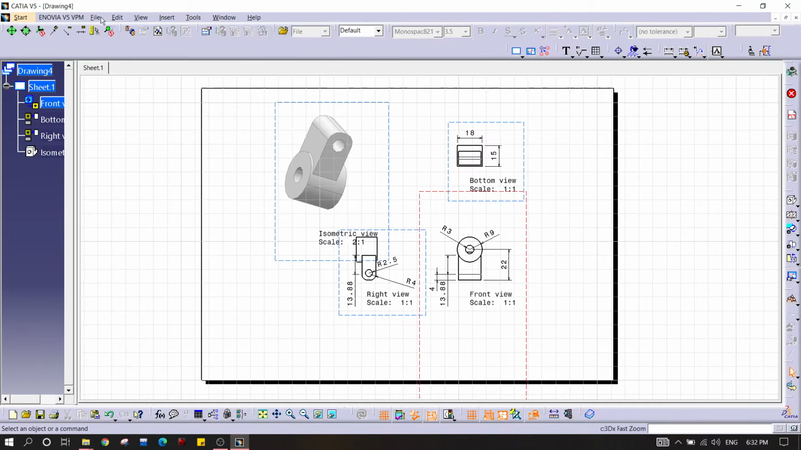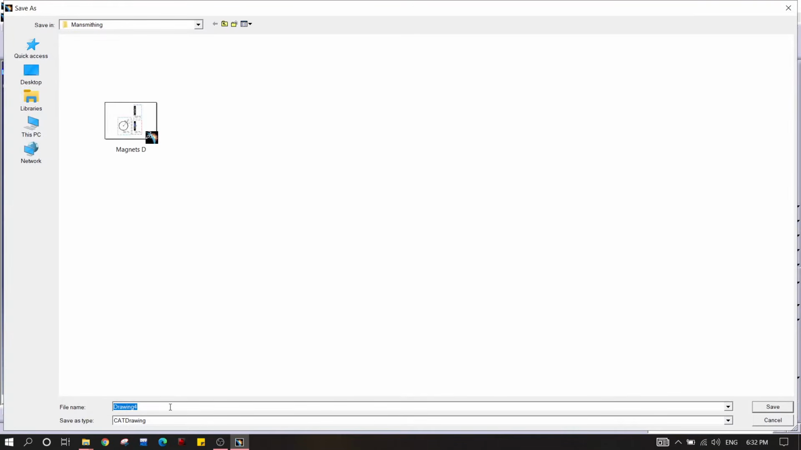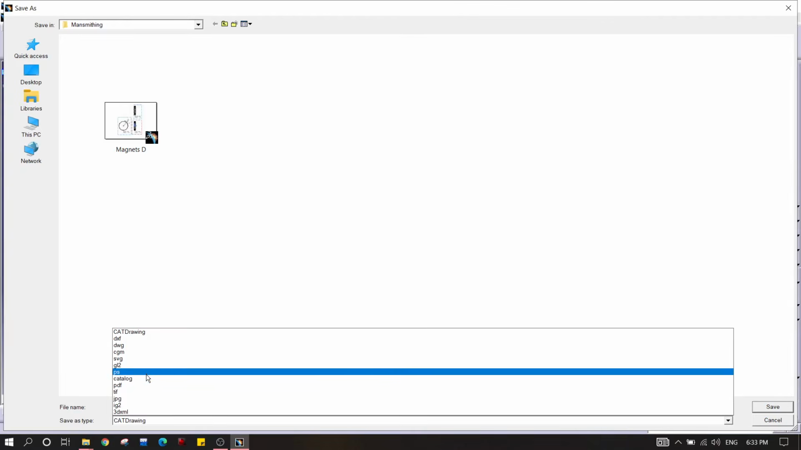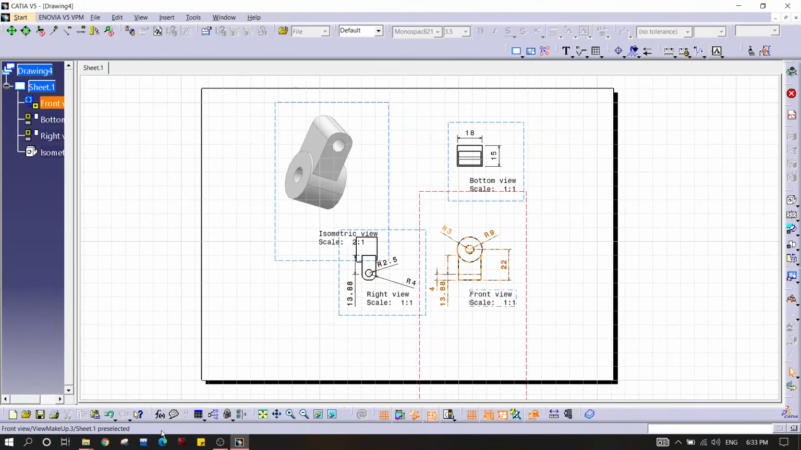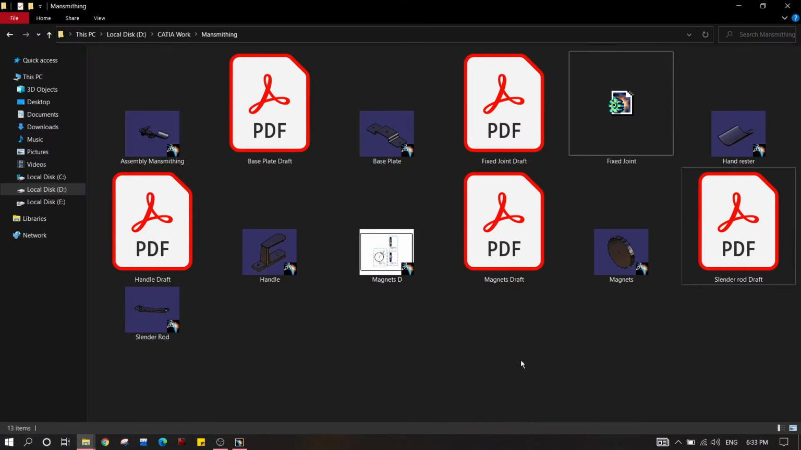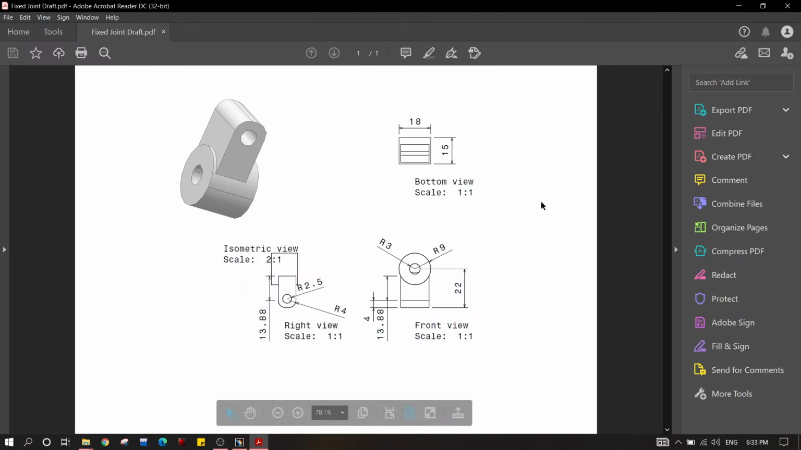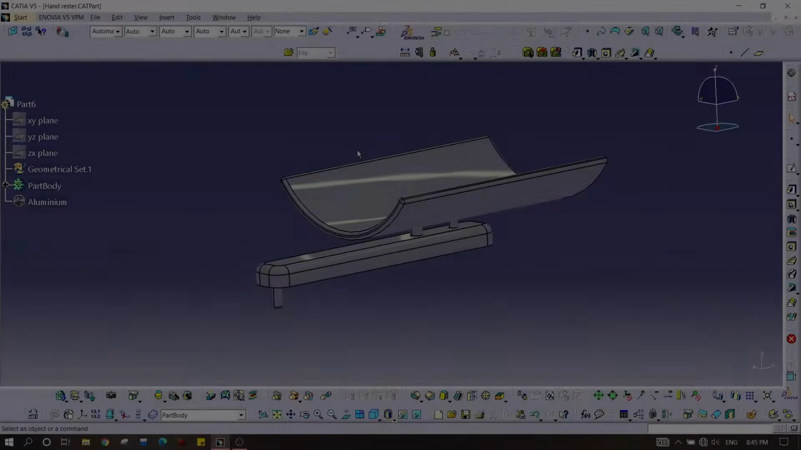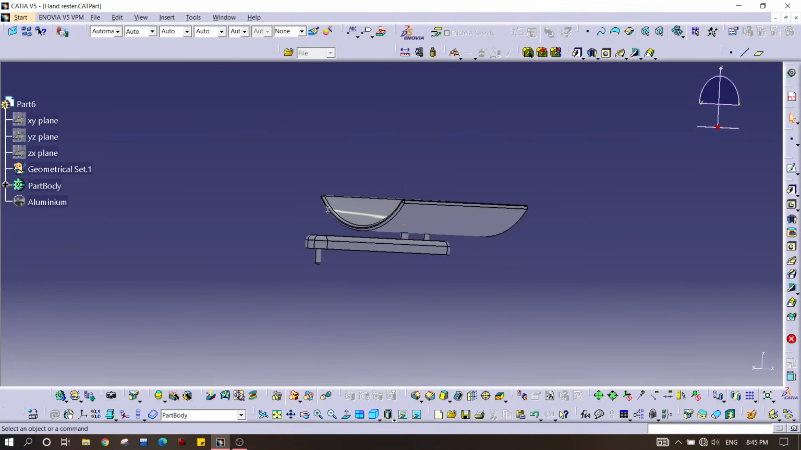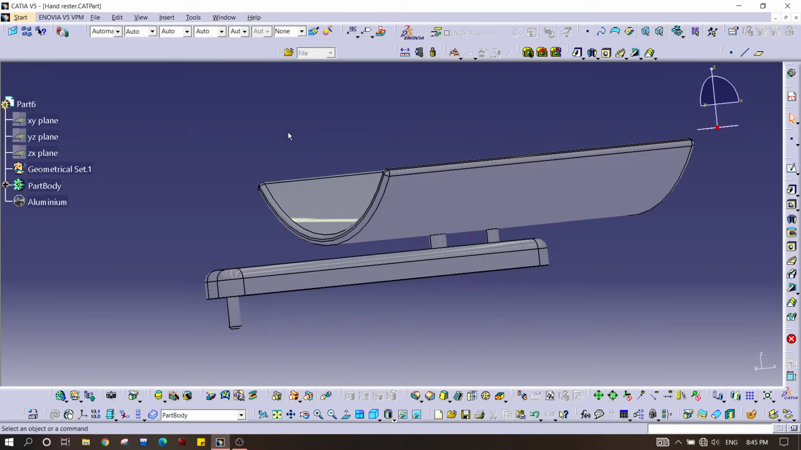Now it's time to save it. Fixed joint, draft. Let's change the format to be PDF. Okay, let's look great. So now we are again going to make this part 6 to the drafting sheet.